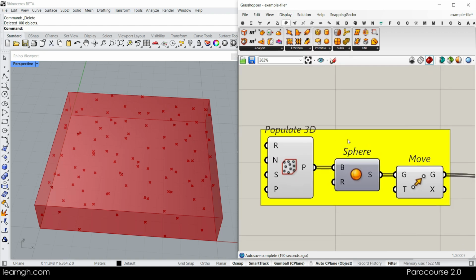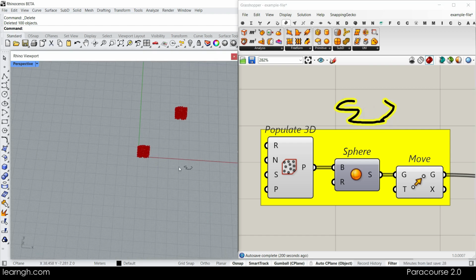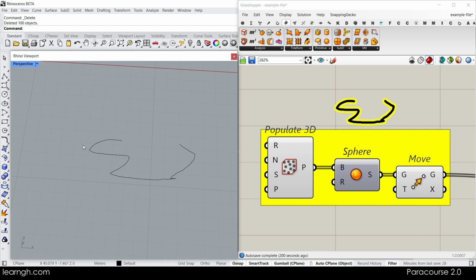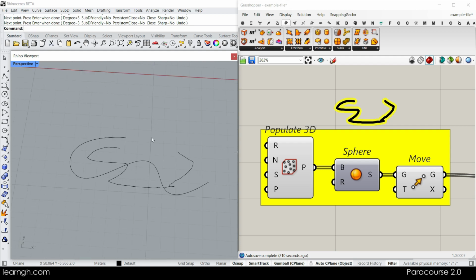Okay, for the groups of components, you can do different things. For example, I can draw something here. And if I select this and right click and send it to Rhino, you can see that we have this in Rhino, and I can just draw something instead of that. For example, I want to use this. You can bring anything from Rhino inside that. Right click and load from Rhino.